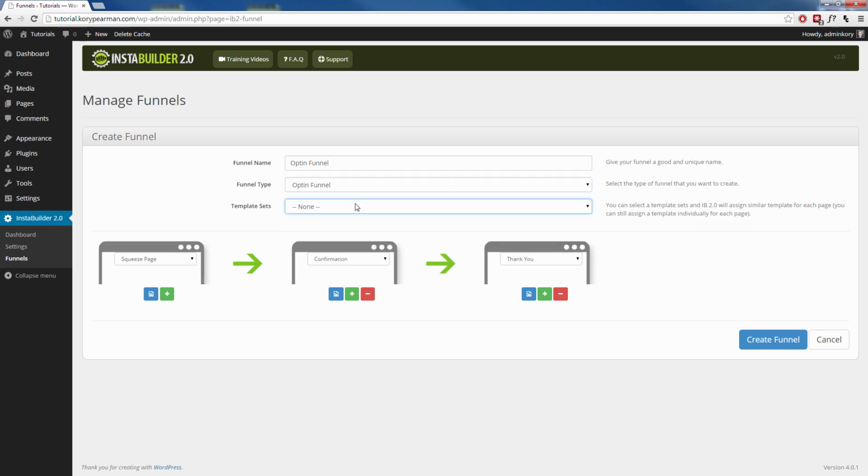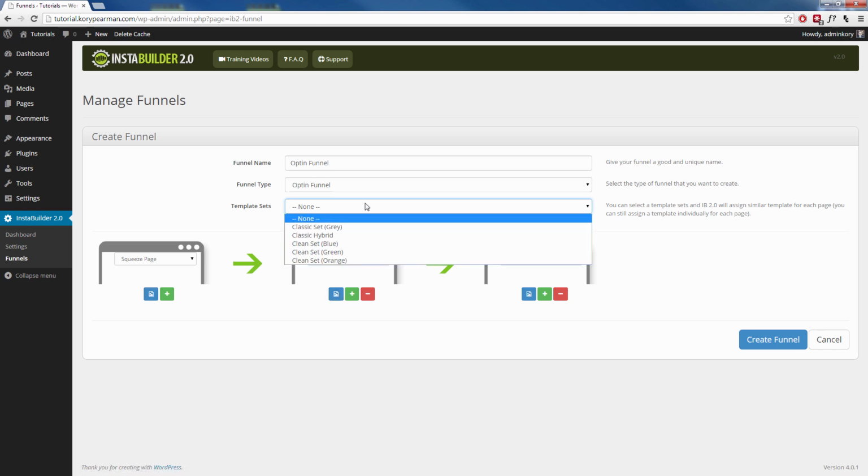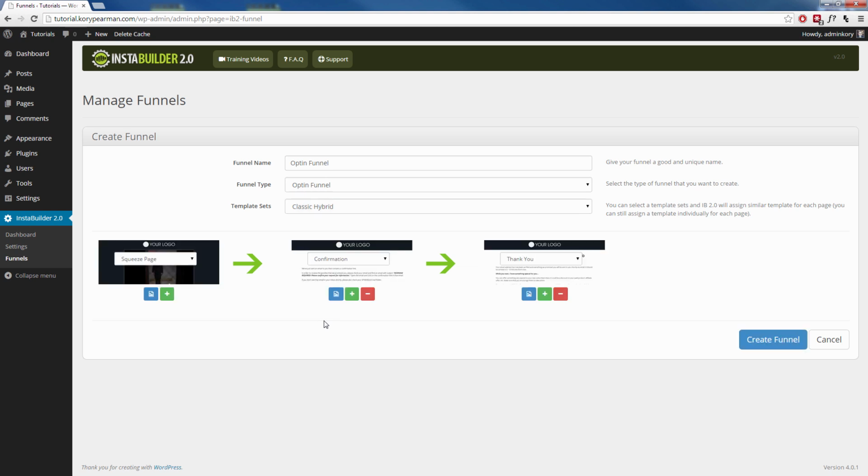Again, we don't have to choose a template set. Instead, we can go in here and we can choose our own templates for each page. I like to use the template sets because it has consistency throughout the entire funnel and it looks familiar to my visitor. So I'm going to choose the classic hybrid here. We can see they all look alike. So I have my squeeze page. It's going to redirect them to a confirmation page that lets them know that they need to check their email address and confirm it. And then on email confirmation, we're going to redirect them to our thank you page.